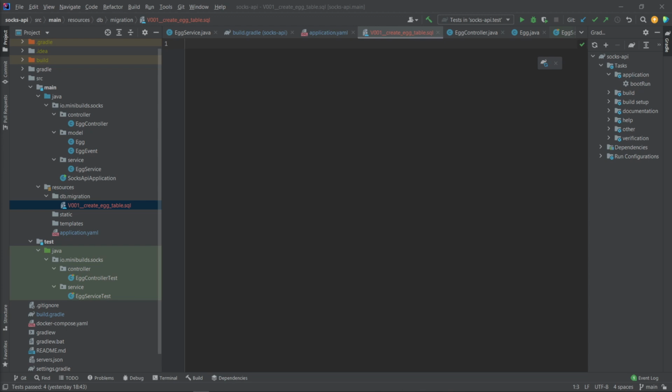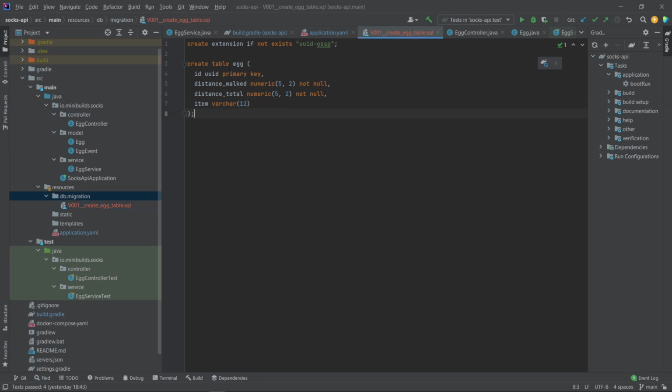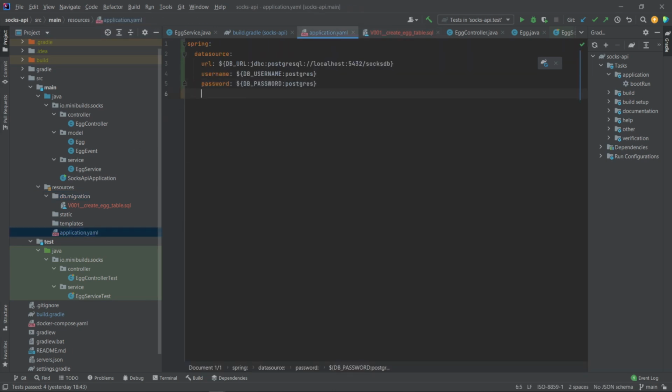this migration all we want to do is create an eggs table. Don't worry too much about this first line. That's just for Postgres to add this UUID extension. The actual thing that matters is we're creating a table with an ID, distance walked, total distance, and an item if the egg has one. We also need to tell Flyway where to look to pick up these migrations. We do that again in the application YAML file, by creating a variable called Flyway locations, and then the name of the folder here, which matches this db/migration.